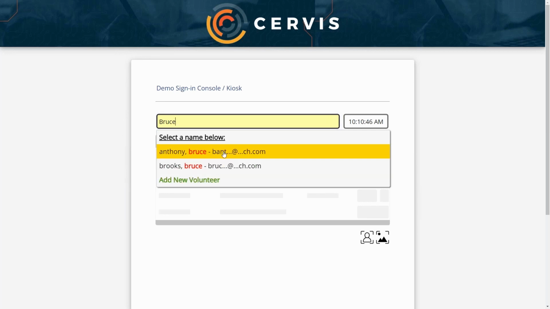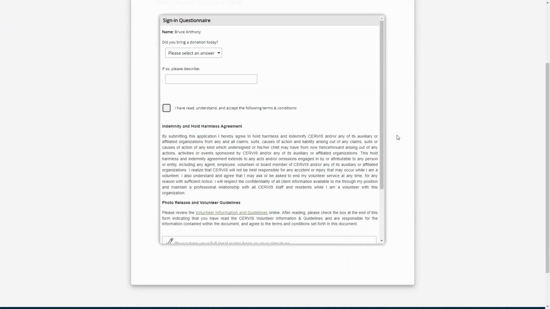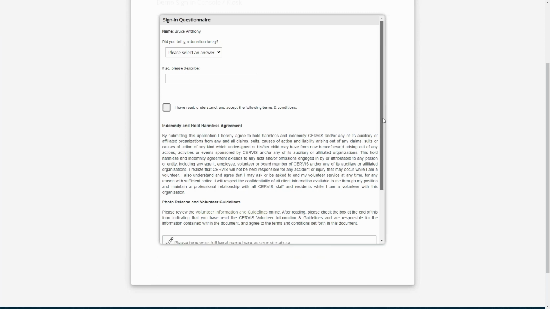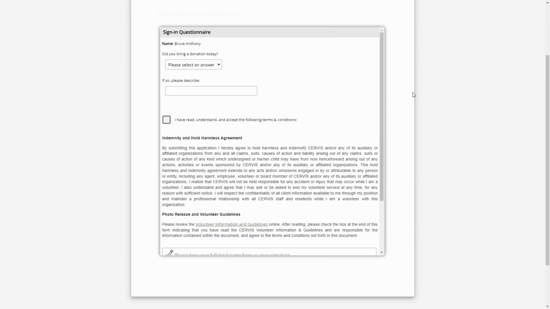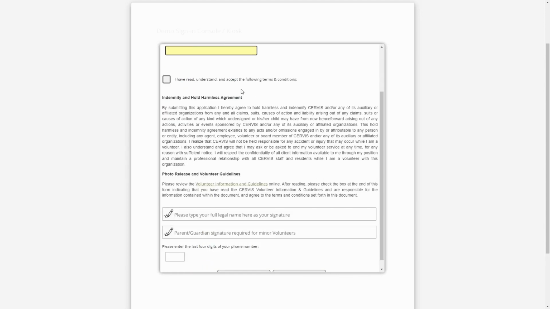Okay, but if a volunteer does see their name, they can click on that. From here, a few things can pop up. Now I'm in my demonstration console, so I kind of have all the bells and whistles turned on. You can see here at the top, you could have a questionnaire associated with this process. These questions could just be information gathering, like what you're seeing here. I'm asking a volunteer if they brought a donation, and if so, to describe that. And then below that, I have my terms and conditions popping up. These terms and conditions are appearing because I do not have a current copy on file. If your volunteer has already signed the terms and conditions, this won't show up in here.